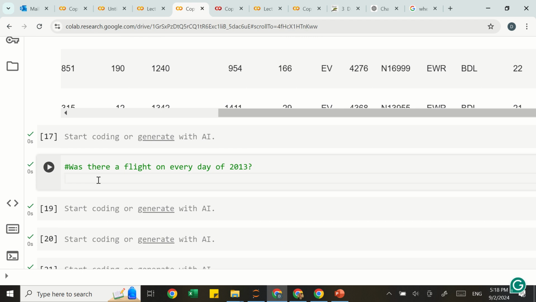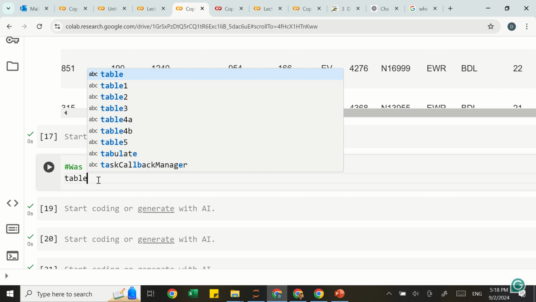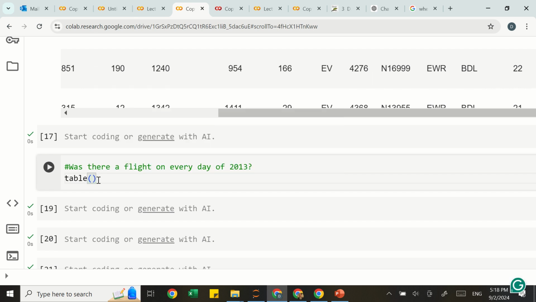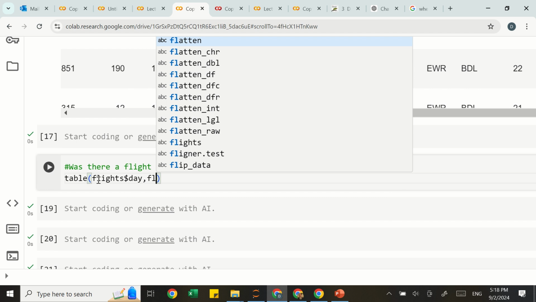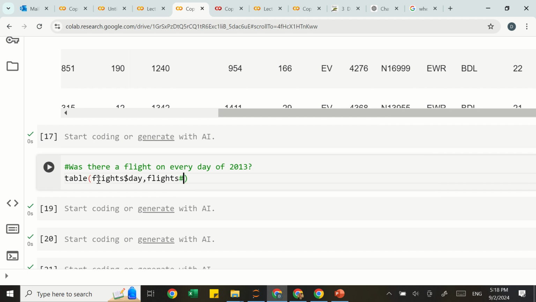Okay, so the next question is, was there a flight every day of 2013? There are multiple ways in which we can answer that question. So one of them is you can create a table with two variables, day and month. So flights, day, and with the month. So it's going to count the intersection of the two variables, so the different values. With month.